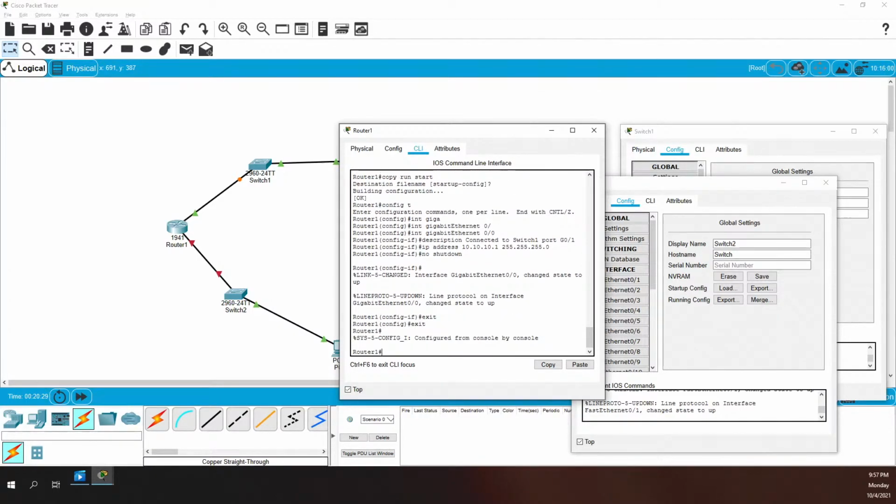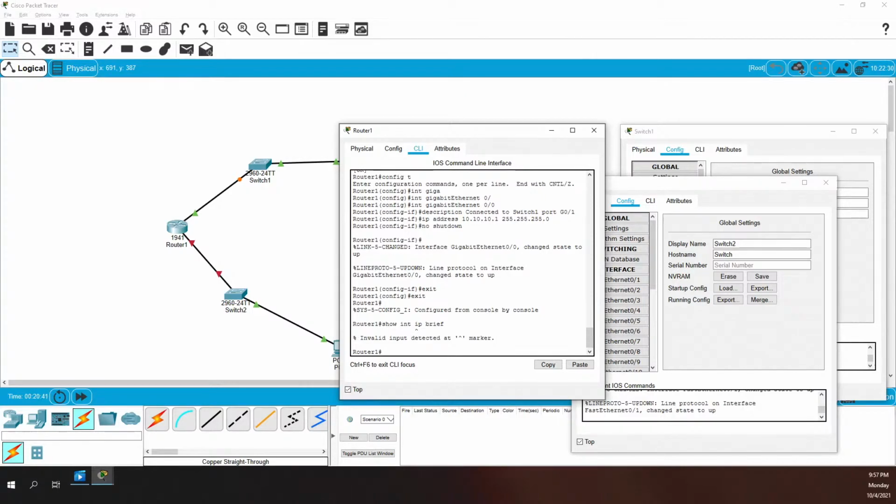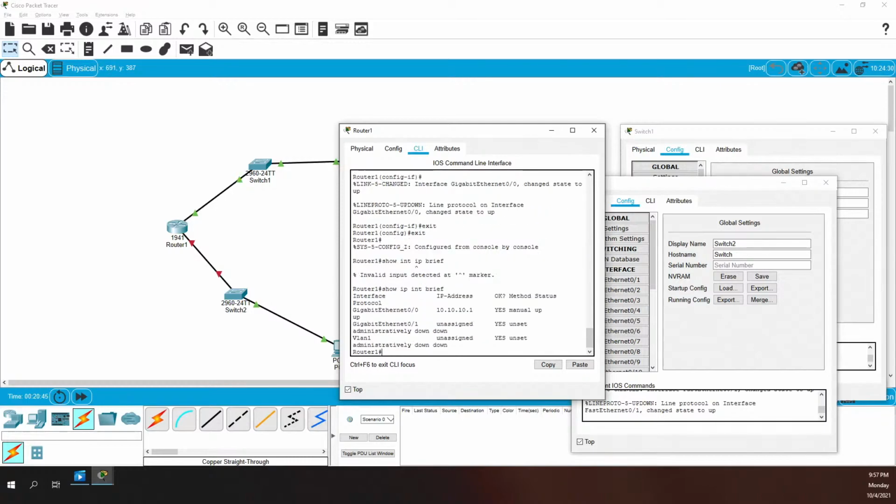Now we're back in privileged EXEC mode. We can do our show IP interface brief. Got it backwards. Show IP interface brief. From here, we can see that we have our GigabitEthernet 0/0. We can see our IP address has been configured, and it's basically up and up.